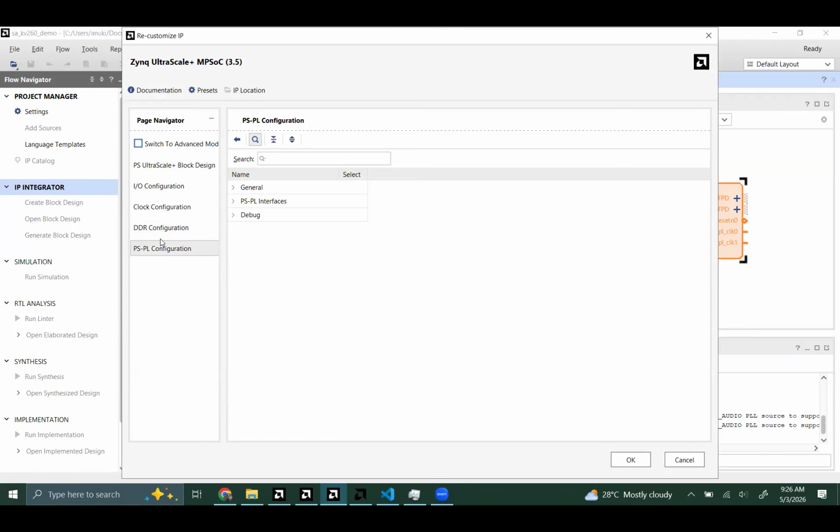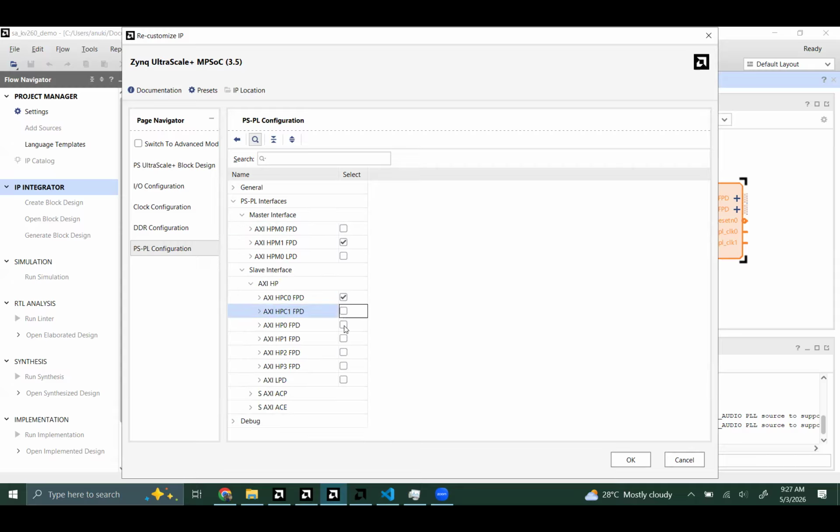You have to go to the PS-PL configuration, which means the interfaces that will connect the PS and the PL together. Those are the AXI interfaces in the middle. For the master interface, currently two of them are ticked. The way the addresses are configured, you have to use HPM1 in this project. And for slave interfaces, you can use the first four of these, since we need four of them.